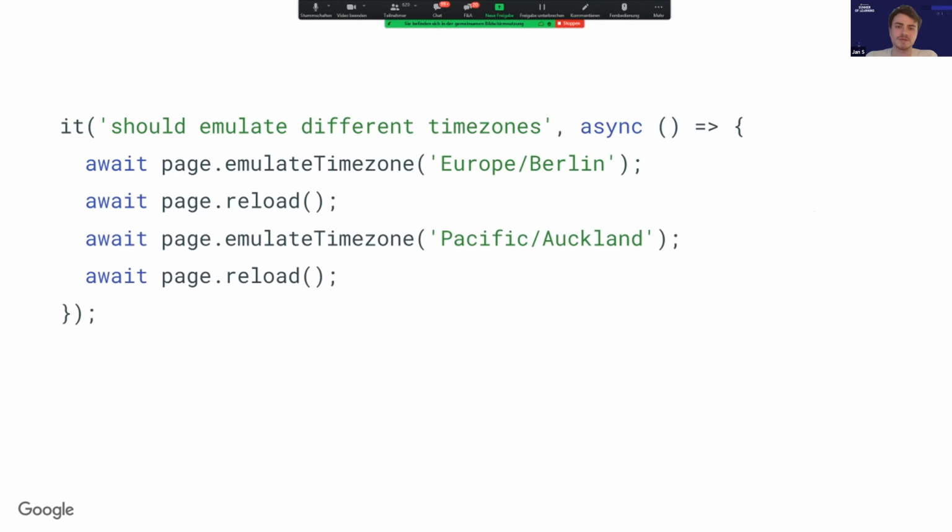Another interesting thing is to emulate different time zones. Whenever your page uses time in any way and displays something, you might wonder, okay, someone on the other side of the world, how might they see the website in their time zone? So for the first run, I chose the time zone that I'm based in, Europe, Berlin. And then for the second run, I chose the New Zealand time. So that's literally on the other side of the world.